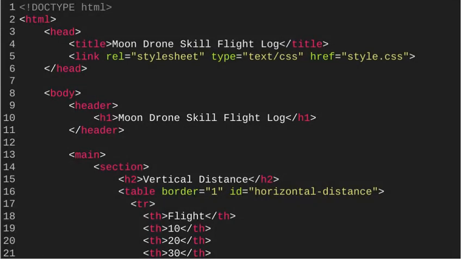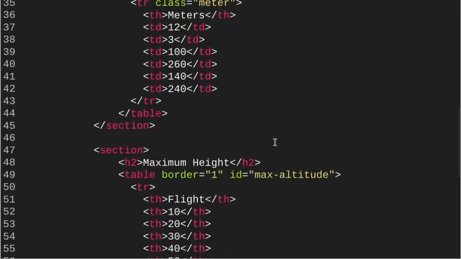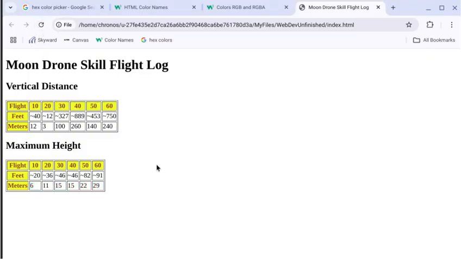This is 5.7.6. And for this assignment, you can see I have the Moon Drone Skill Flight Log right here. The numbers that you may see may be a little different. But we do have an ID that has horizontal distance, and down here we also have another ID, which is max altitude. So what we want to do on this assignment, and let's go ahead and take a look at what this looks like here, is this. This is what we got.